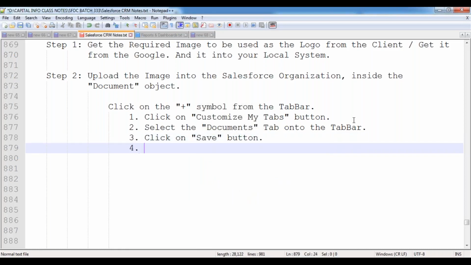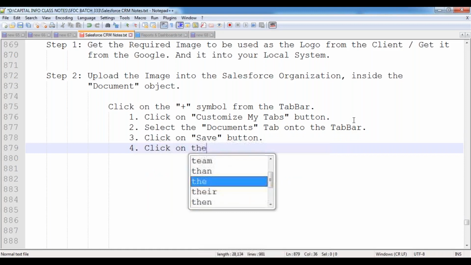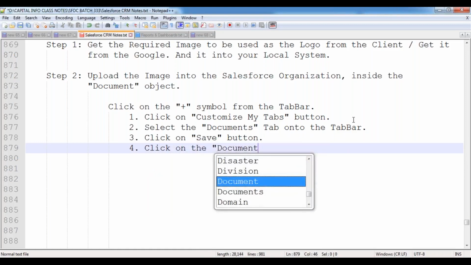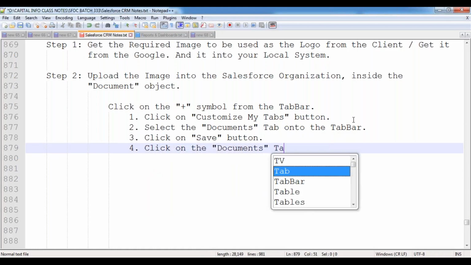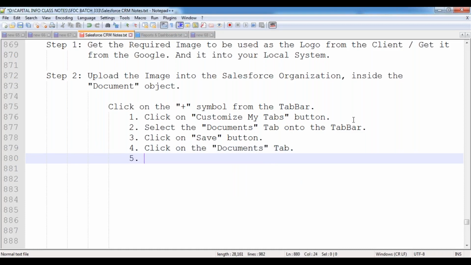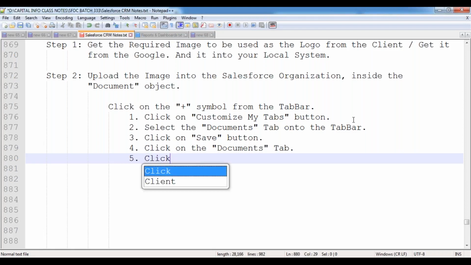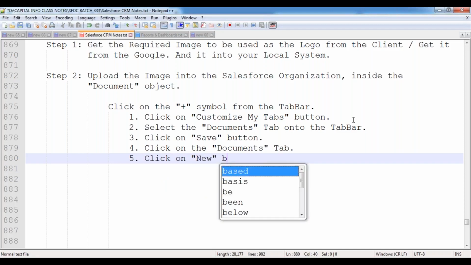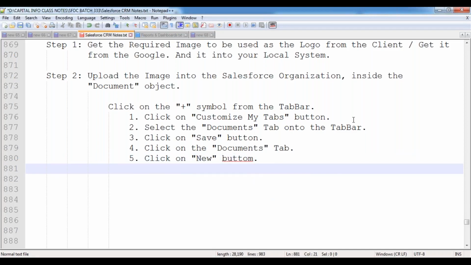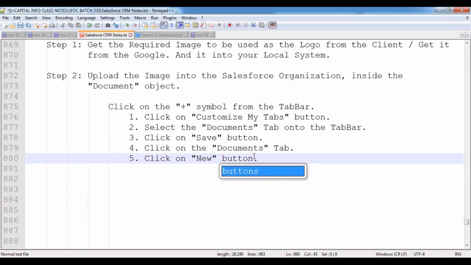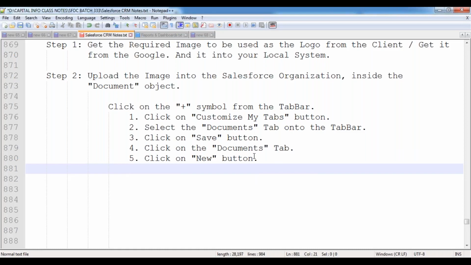And then, as step 4, click on the Documents tab, and then click on the New button. In order to upload this image, the image that I have placed inside my local system, I want to upload this image, so click on this New button.